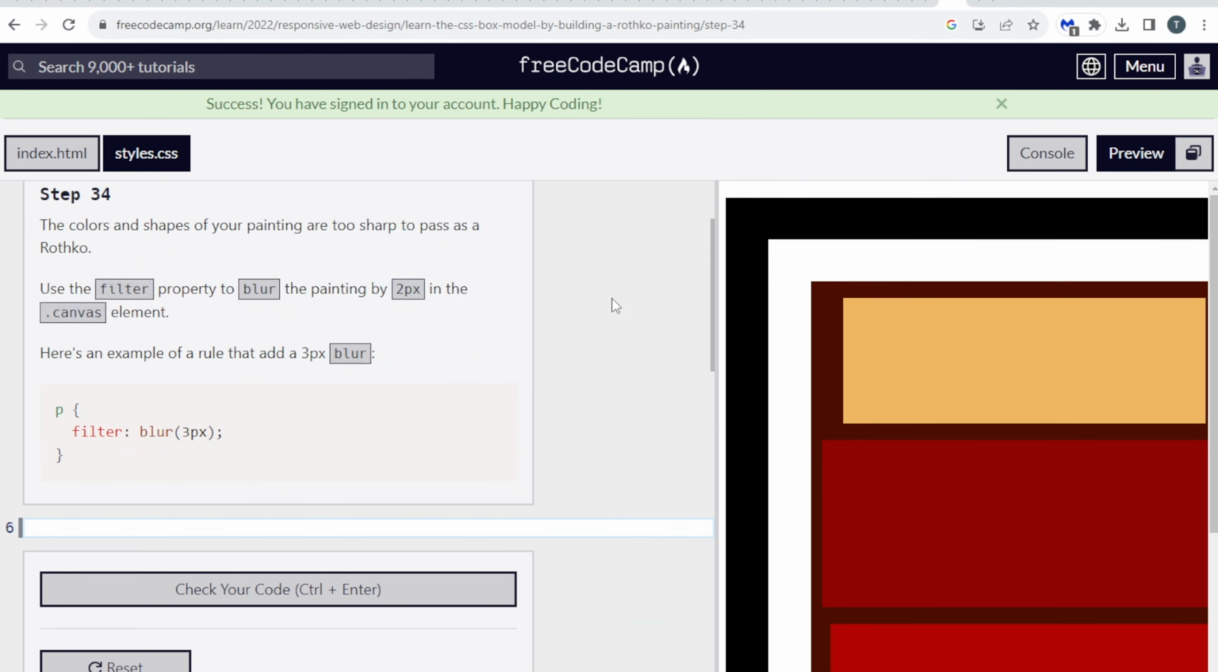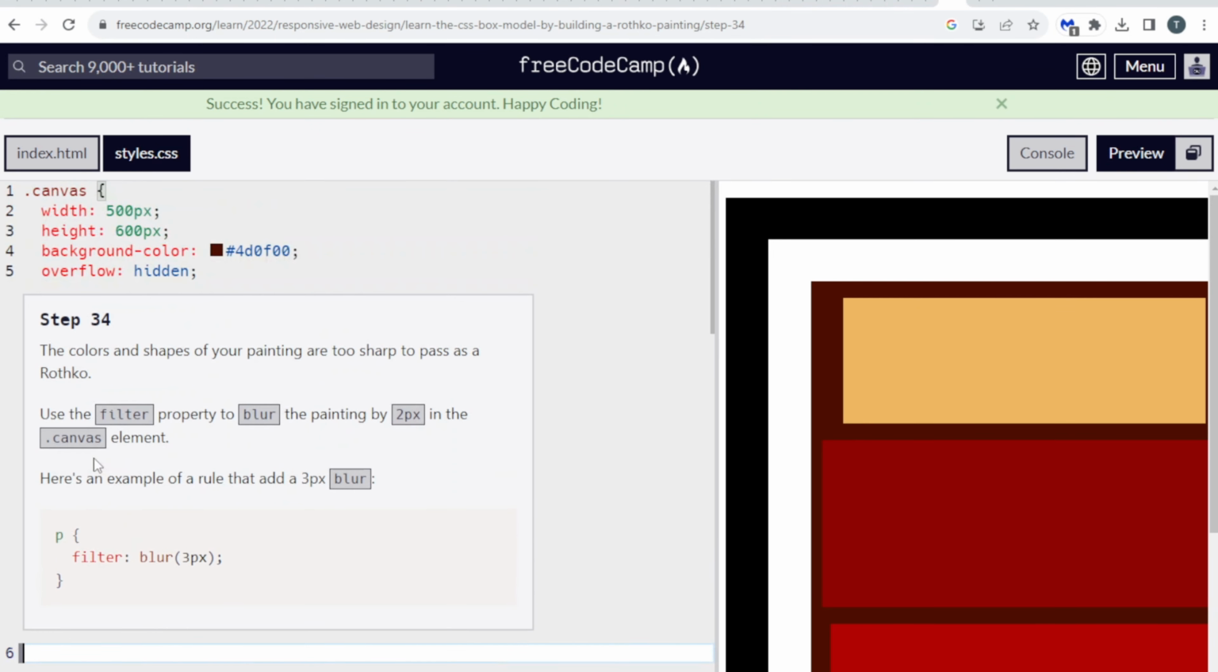The colors and shapes of your painting are too sharp to pass as a Rothko. Use the filter property to blur the painting by 2 pixels in the canvas element. Here's an example of a rule that adds a 3 pixel blur. Well, we'll just go with filter blur by 2 pixels.